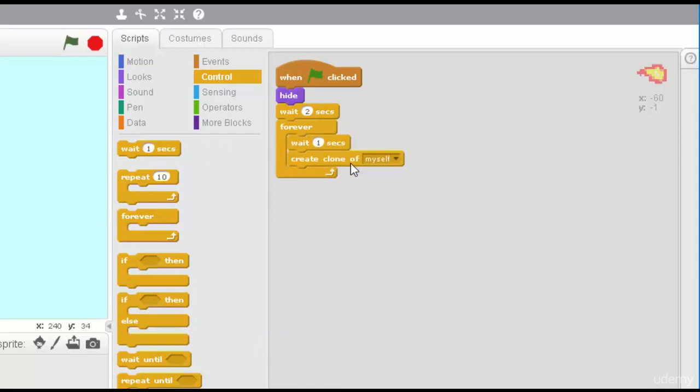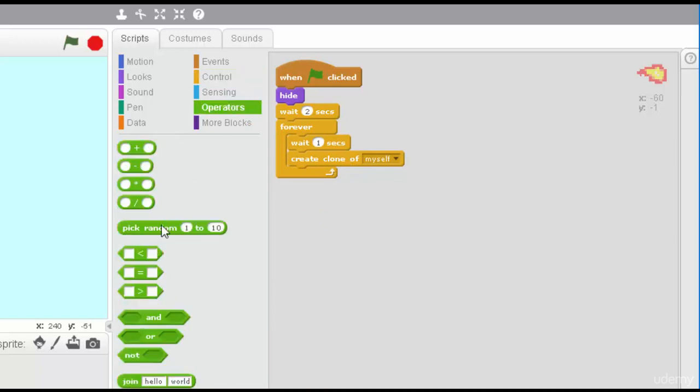Now, every 1 second it is going to make a clone of itself. But 1 second is a long time for this evasion game. Let's make it more challenging by adding the pick random operators block. Set the time range from 0.1 to 0.3. The clone is going to be created in this random time range for every forever loop cycle.